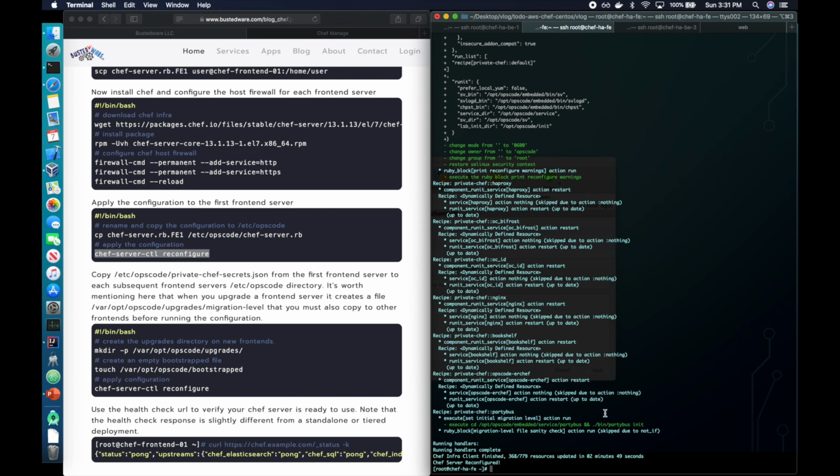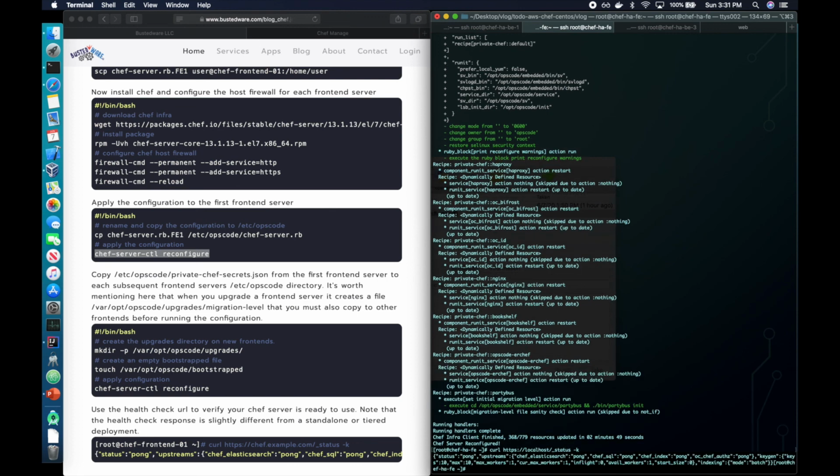All right, now let's run a status check on the front end. Okay, everything looks good. So at this point, you would create the user and organization on this front-end server and proceed just like you would as if it was a standalone instance, configuring your knife client, uploading your cookbooks, and deploying to your target servers.